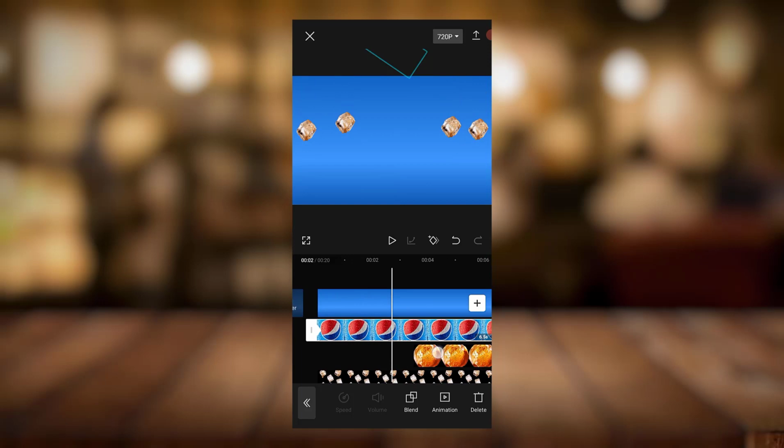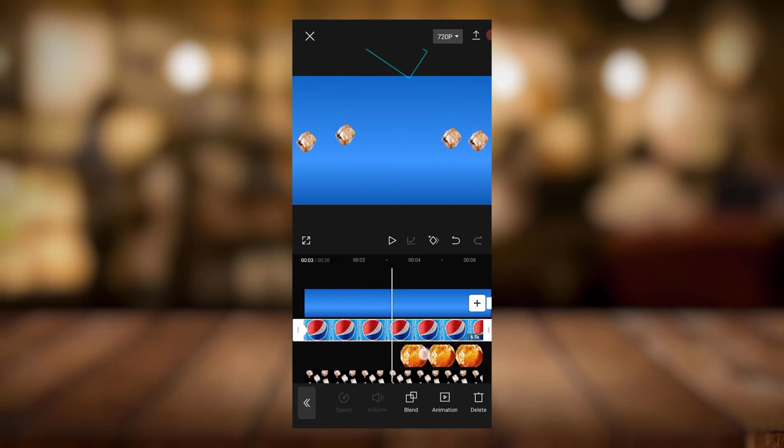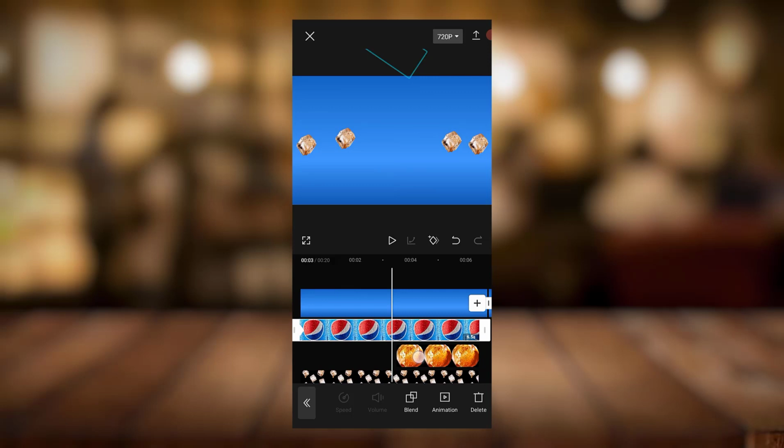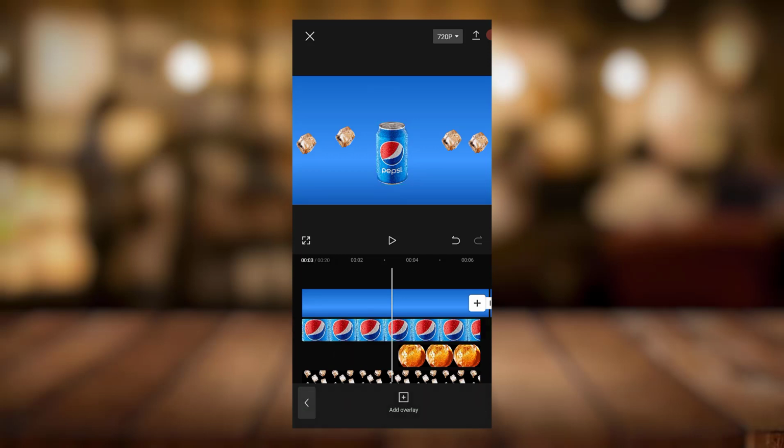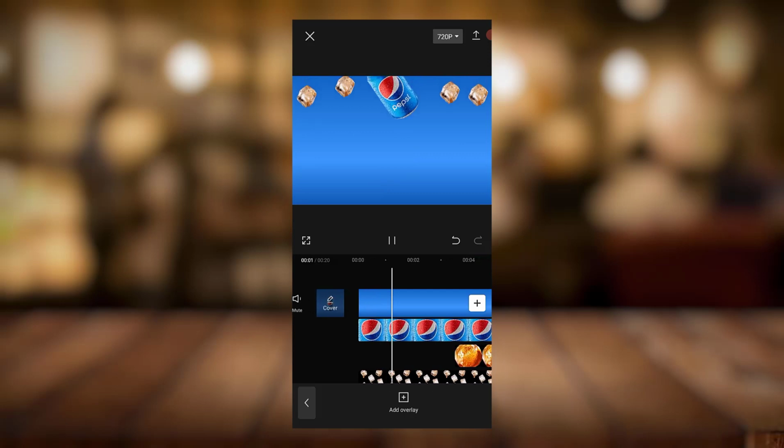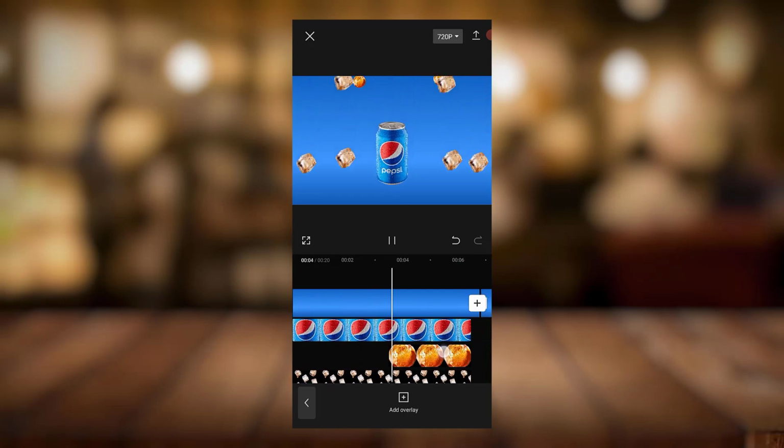So it's about 6 seconds, so I'll just position this one about this. Okay, so we have this. So when I play it, actually my Pepsi is going to be landing.